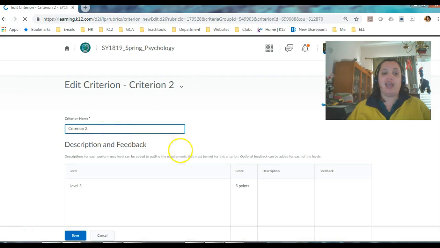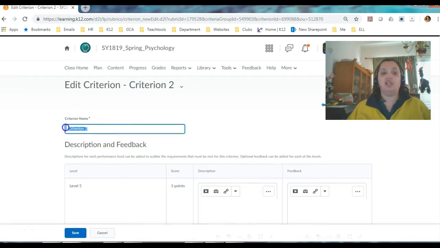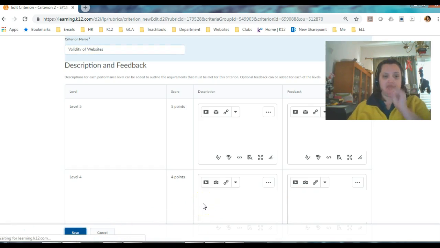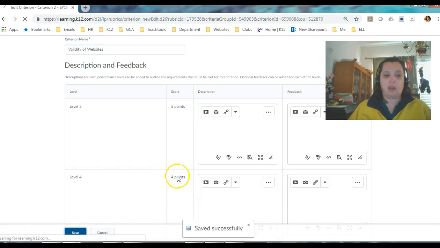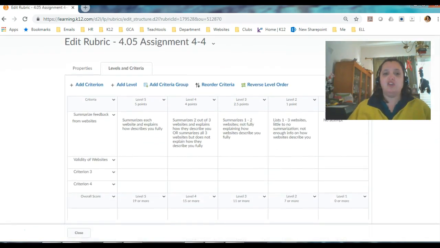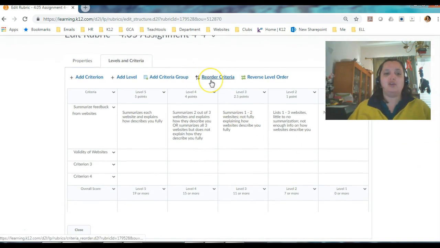And as you see, I could add a criterion. I could add one above or below. Okay, so I can add it, I can add the name there, and then I can go through, and remember, I want to make sure that whatever I want the students to see is in feedback. So let me hop back here. Maybe, maybe not. Okay, so as you can see, I can reorder the criteria.